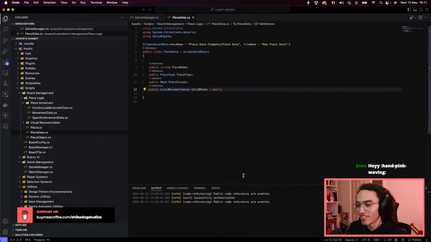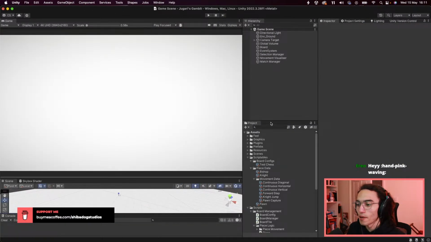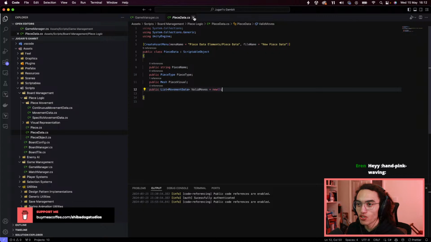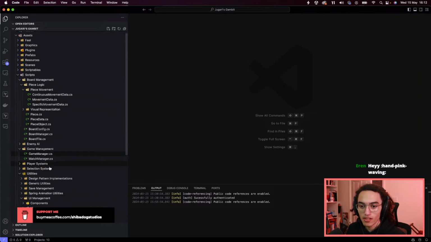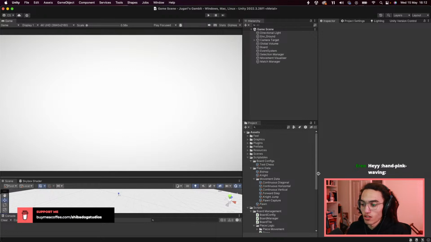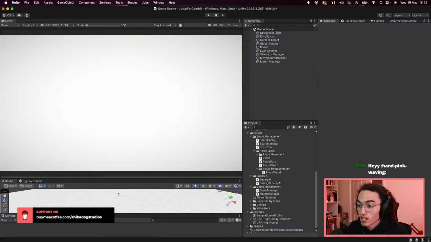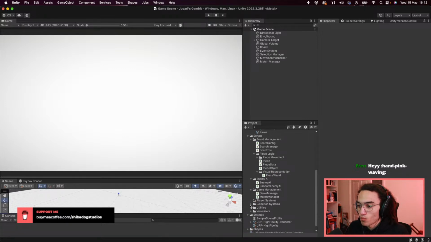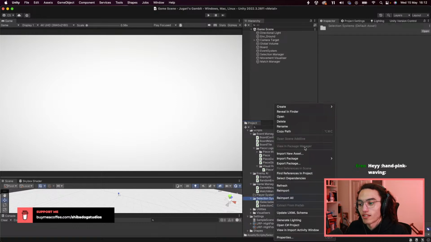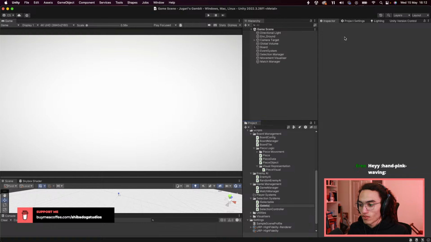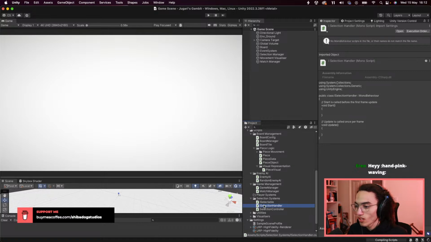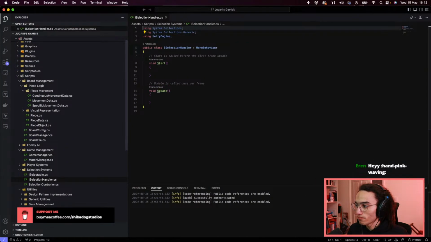Let's get into it. So first things first, let's just jump straight into some code. I want to start off with the selection stuff. So what I'm actually going to do is create an interface, which I'm going to call ISelectionHandler. Let's pop this open.